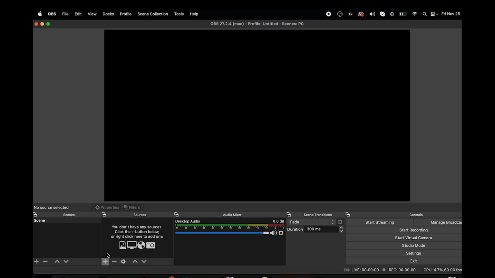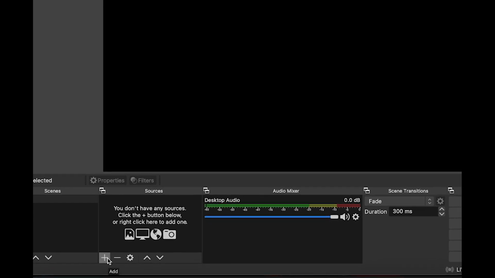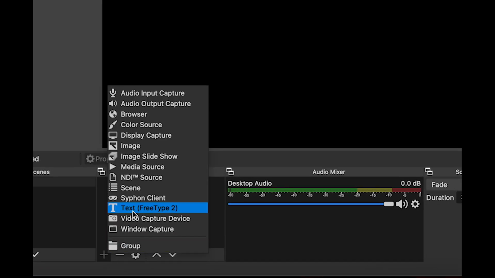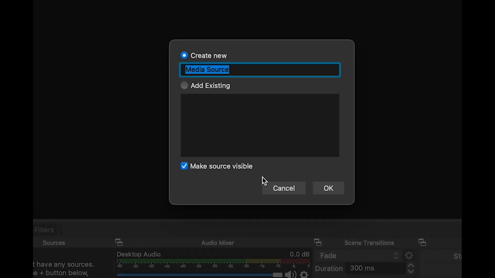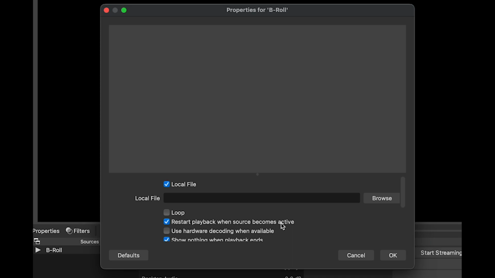But we will go ahead and start building out a scene so you get an idea of what OBS would look like. So if I wanted to, I could add, and you get a whole bunch of different options here. What we want to do really is add a media source. Media source is going to be a few different things, but mostly you're really going to be using media source for stuff like B-roll videos or other things.